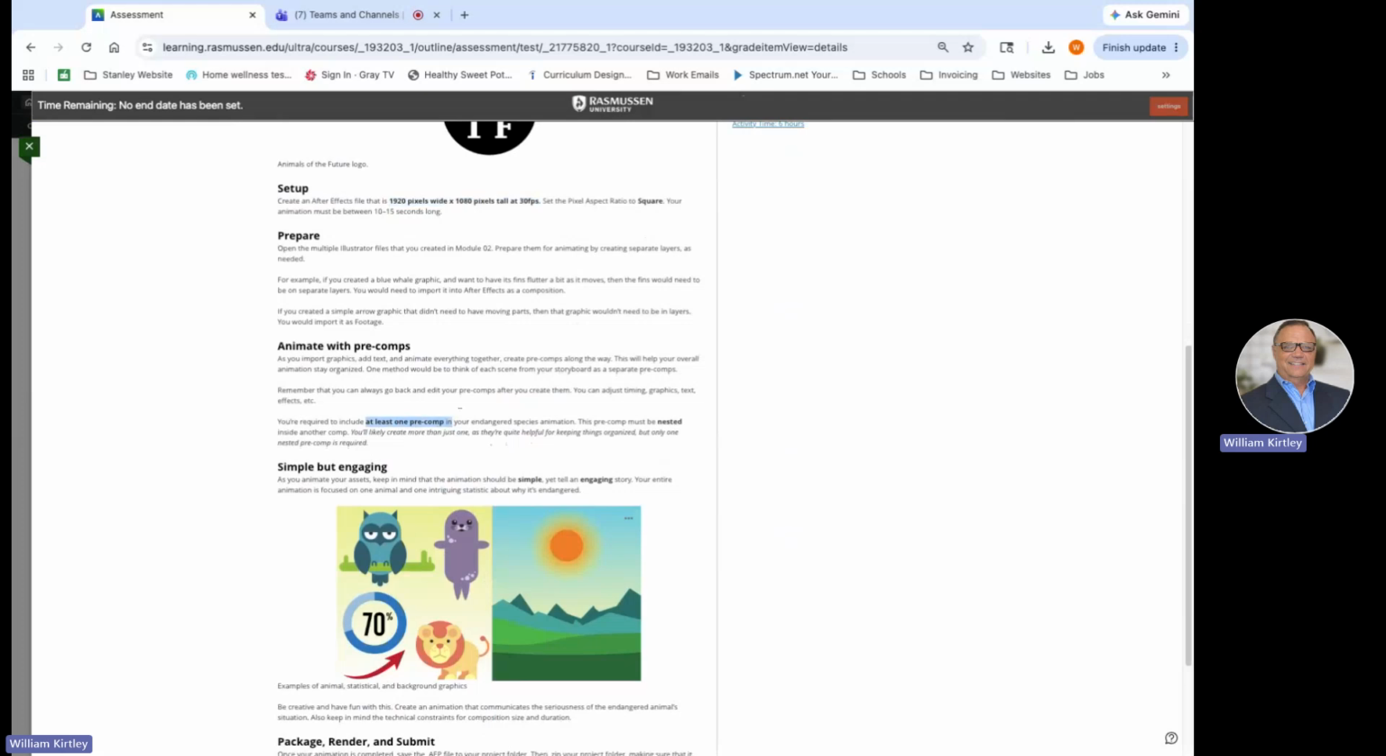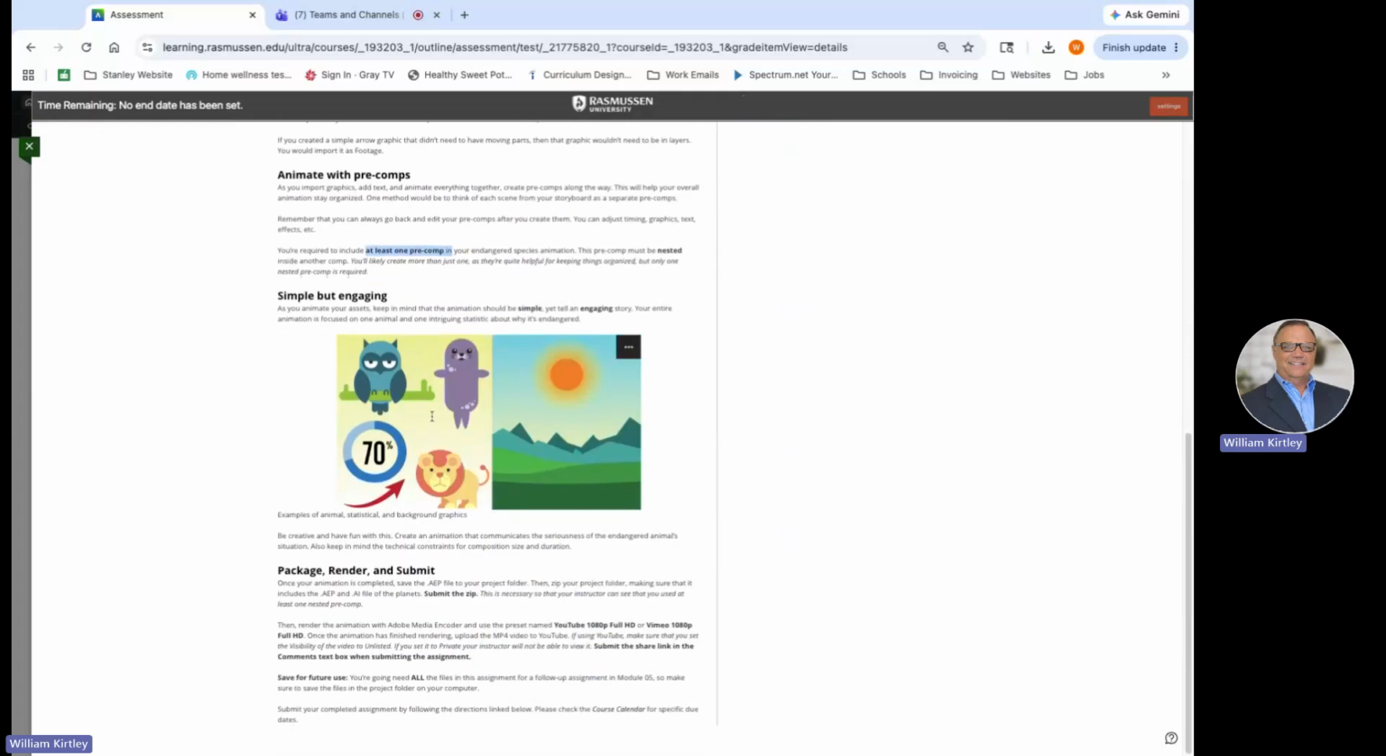So maybe your intro is one comp, and then it transitions into the data points, and then it transitions into the end, which would be another comp. So it's up to you to do that. Now, make sure that you have some of your own graphics created, because I'll let you use some stock imagery, but 70% of the elements in this project should be of your own work.